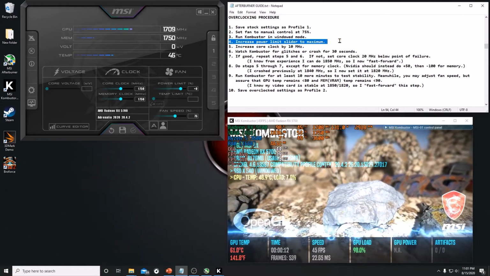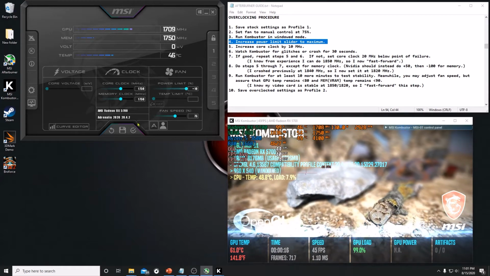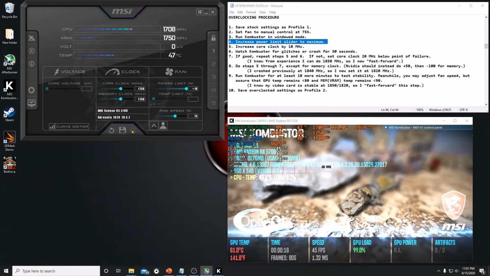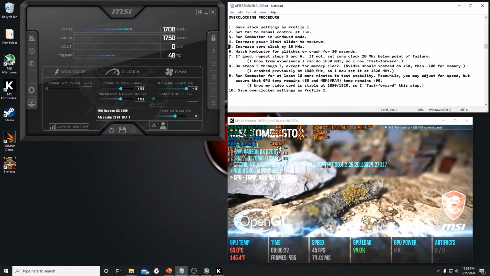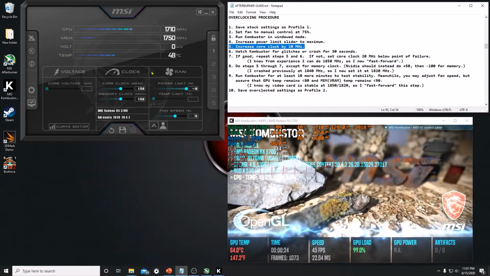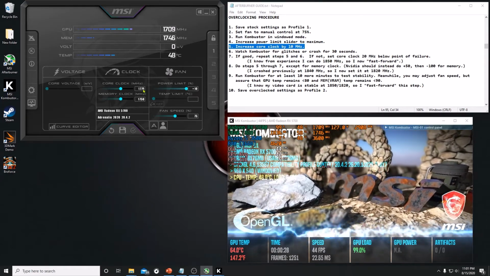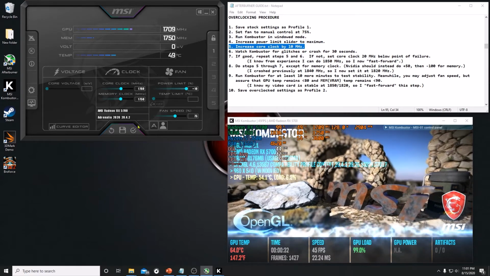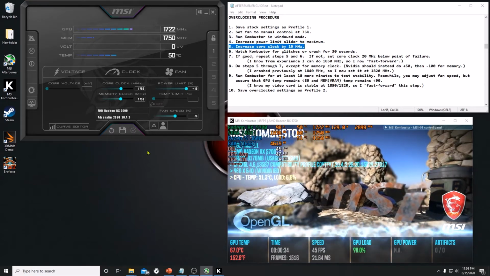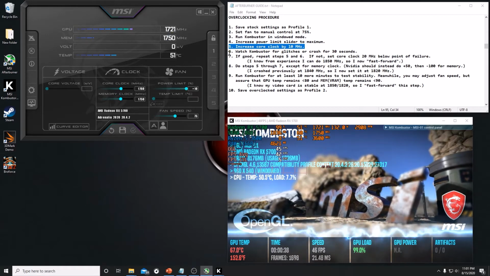Next, I will increase my power limit slider all the way to the maximum, which in my case is plus 10%, and apply. Next, I will begin the incremental procedure of increasing my core clock. The procedure of overclocking is, well, first, not 1776, 1760. I'm just a little too American.